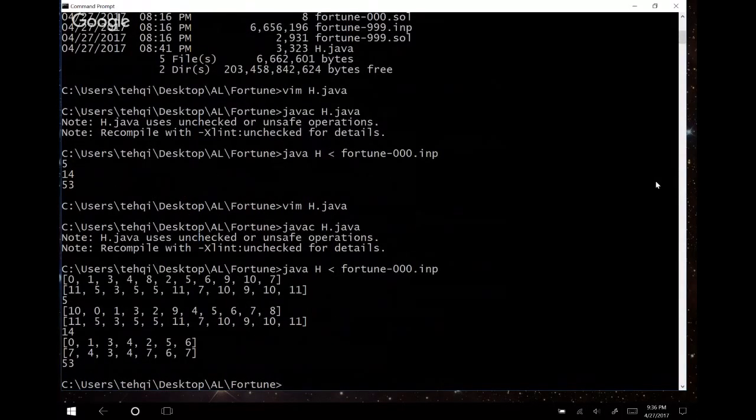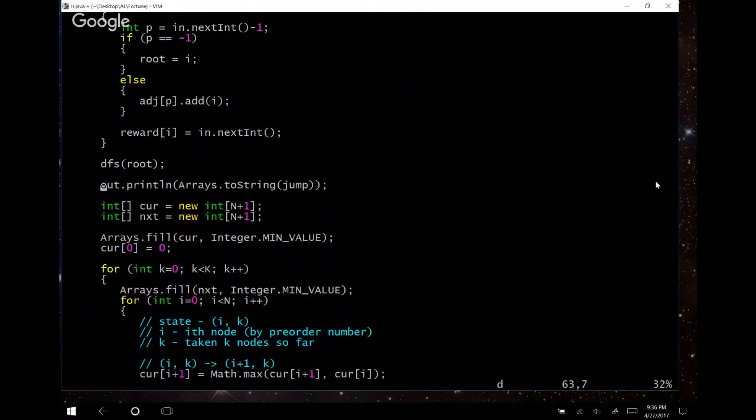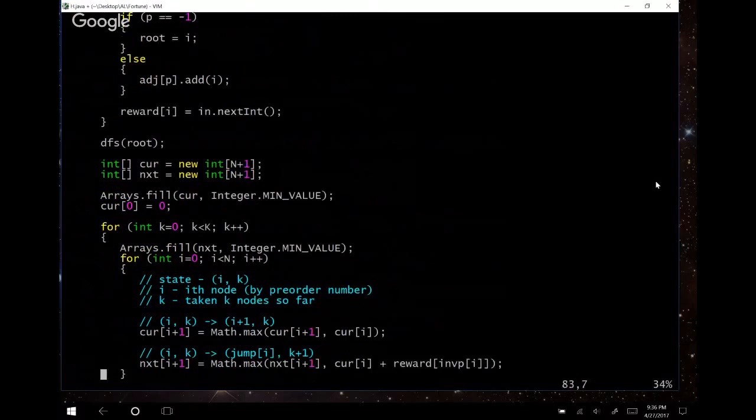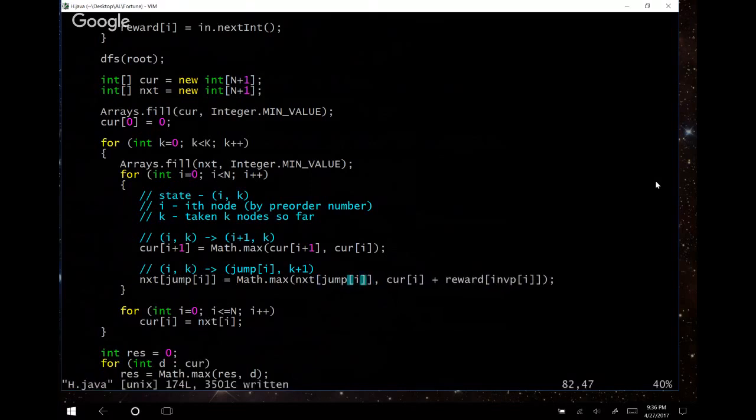Yeah, those look good. So that does not look wrong to me. So then something in this current next. Oh, I didn't take the jump. Right. So this should be transitioning to jump of I, not I plus 1. That was a big mistake. Yeah. I wrote it right in the comments.